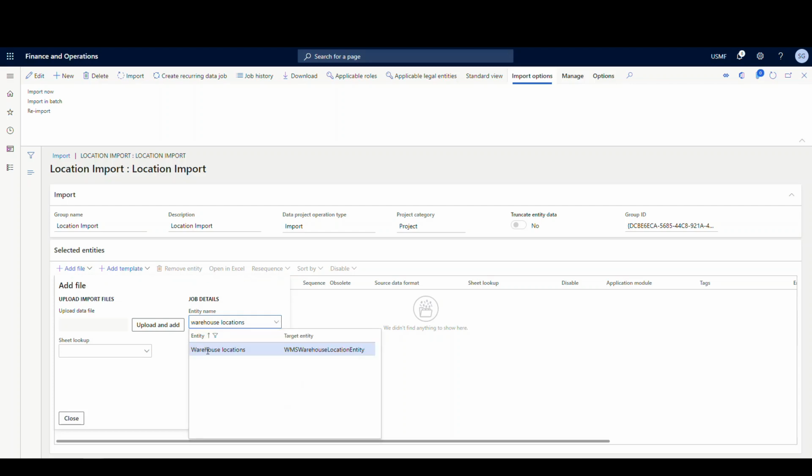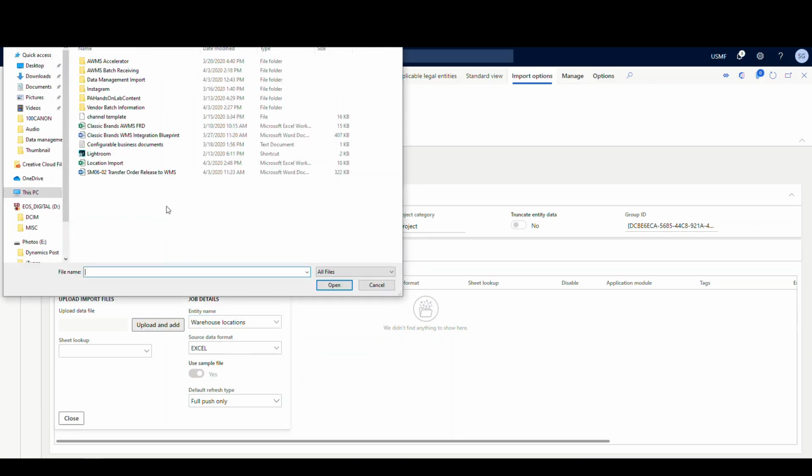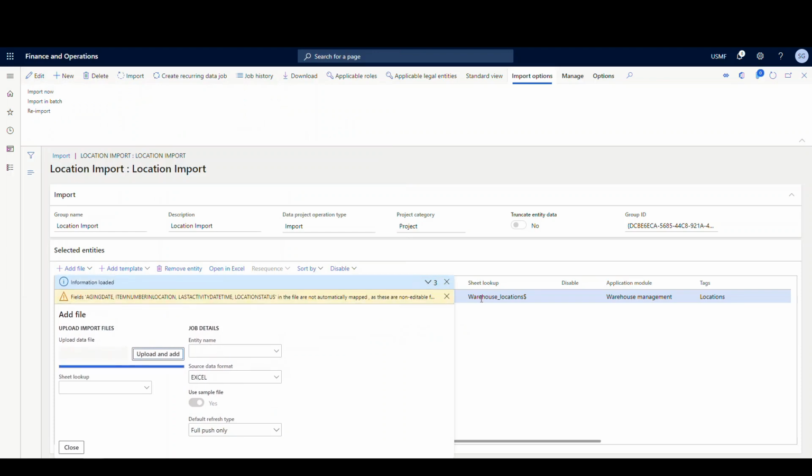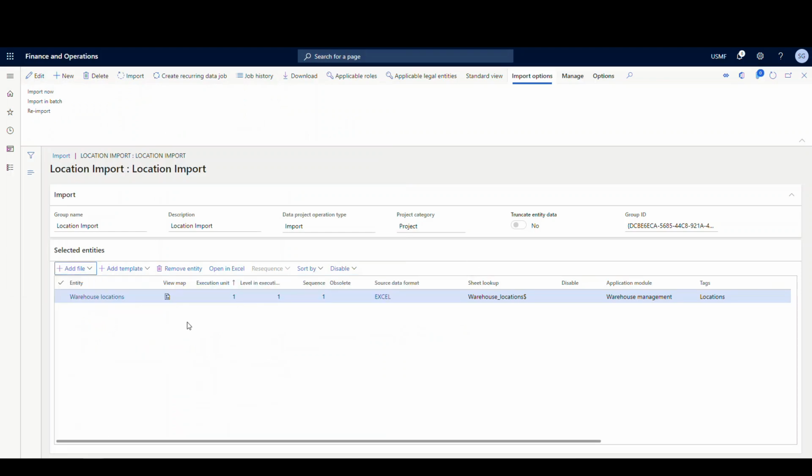There we go. Format's going to be Excel. And then we're going to do upload and add. We're going to find our file and go ahead and open. And that's going to add it. Gives us our warning again. And we'll close that. All right, so now we'll go ahead and hit the import.